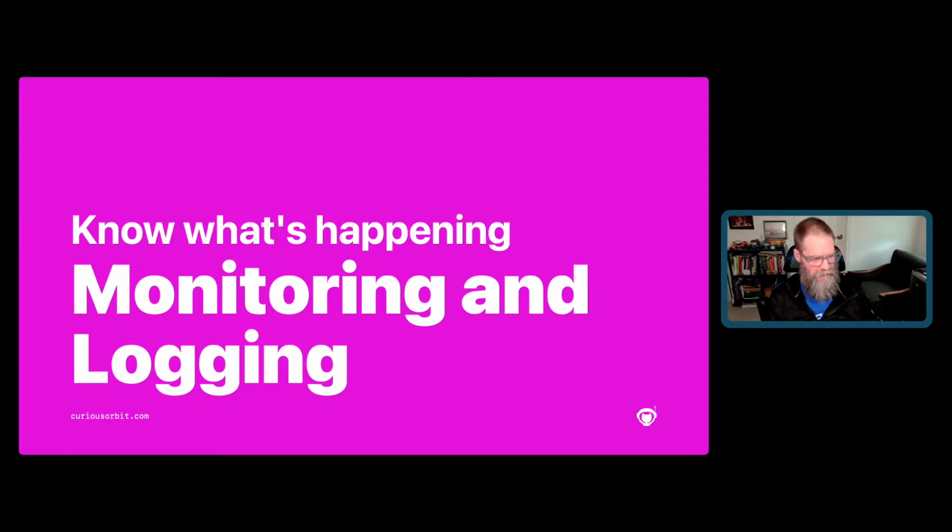Another service that kind of gets overlooked is AWS Config. The way I think about AWS Config is as a configuration management database, a CMDB for AWS.